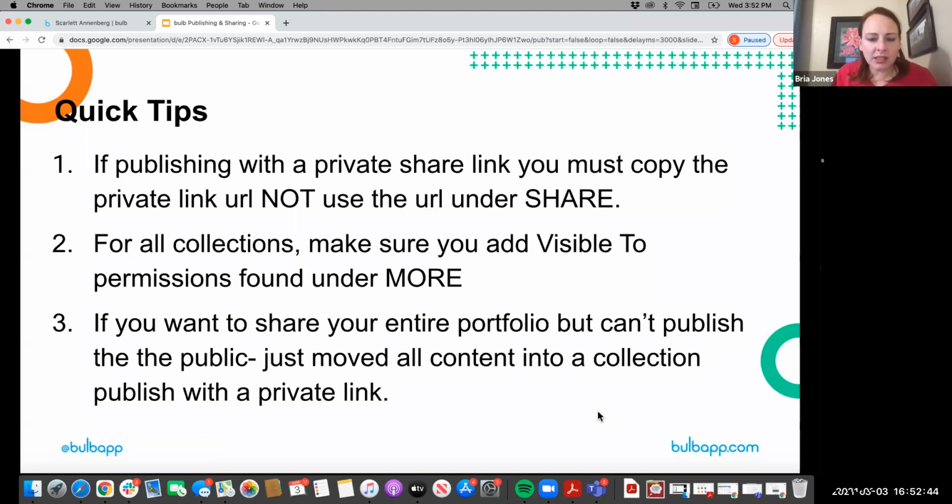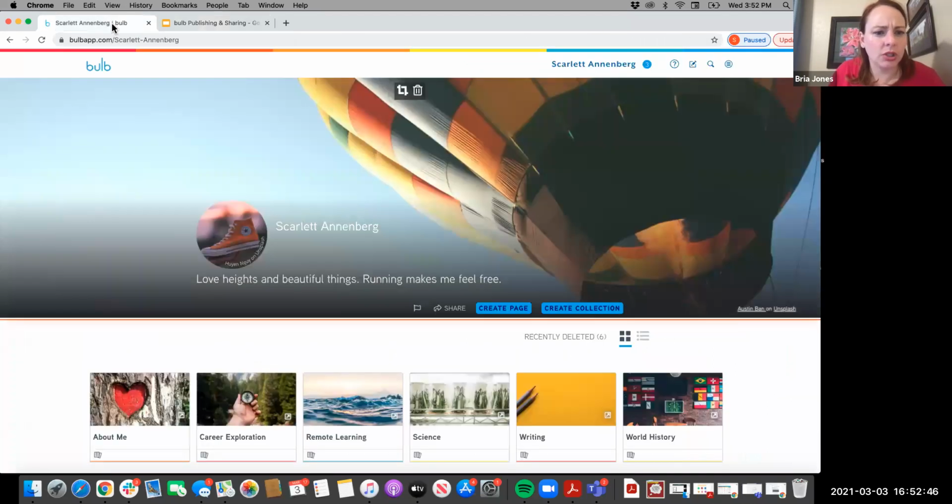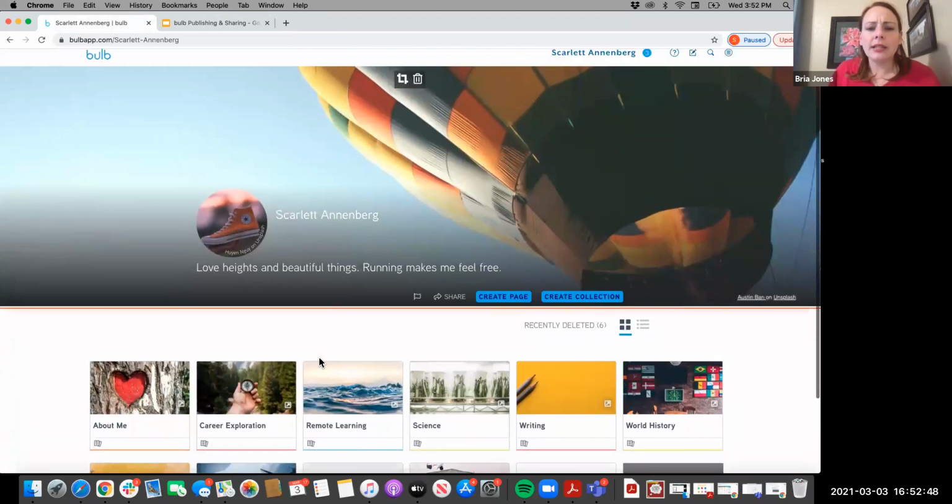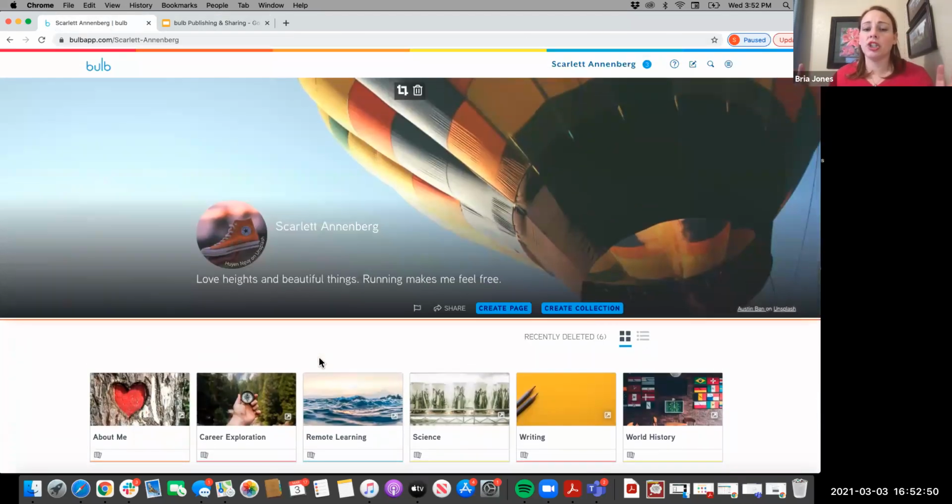And then the last thing, and I didn't show this, let me show this really quickly. A lot of times we have students who want to share their entire portfolio. So say it looks like this and they want this entire portfolio shared for maybe an internship, or they're sharing it with a judge or something like that. But they don't have permission to publish to the public. And this happens a lot, and they go, oh, how am I going to share my work? So here's my suggestion for them.